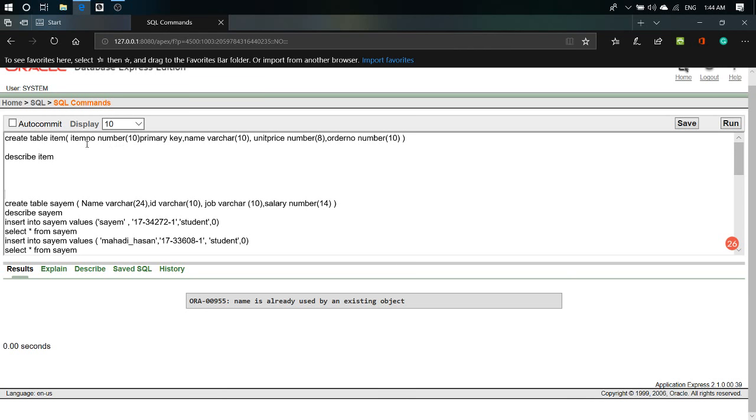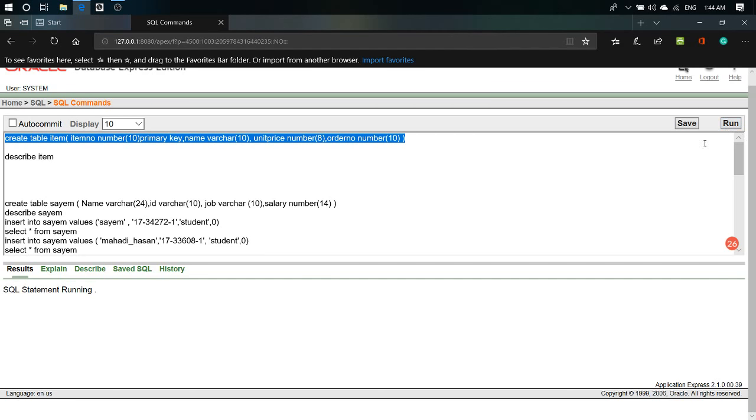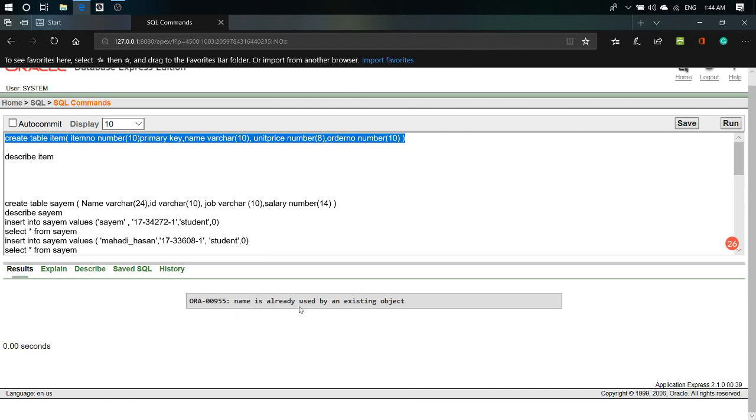Here is one exercise for us. Create table item, item number primary key, which is declaring a primary key, name varchar, unit price number. Let's run this one. Okay, the name is already used by another object because we ran this before. So this table has been created in our database.